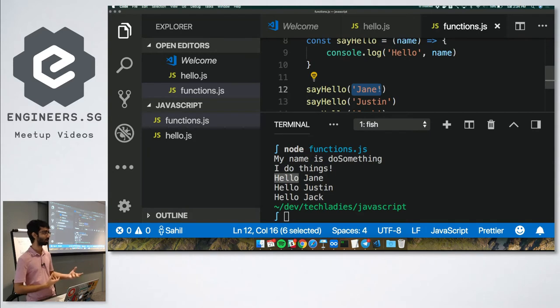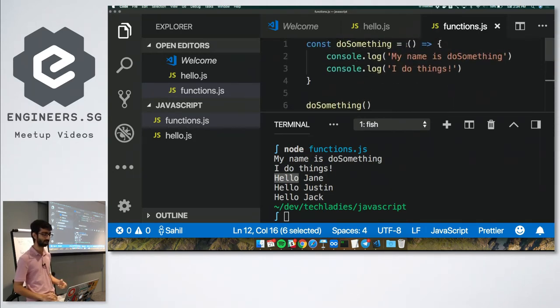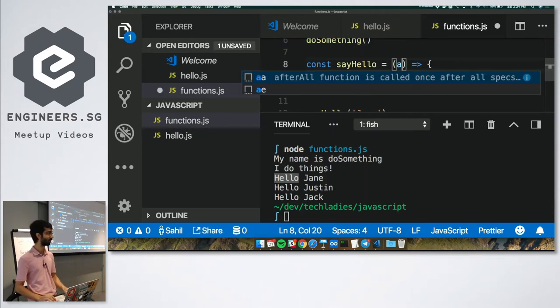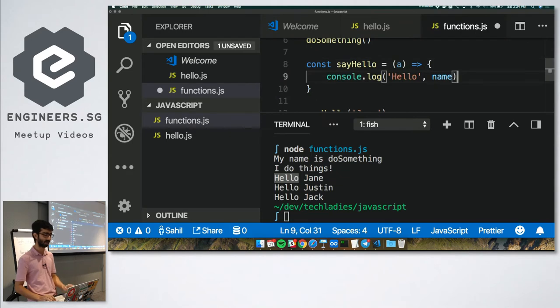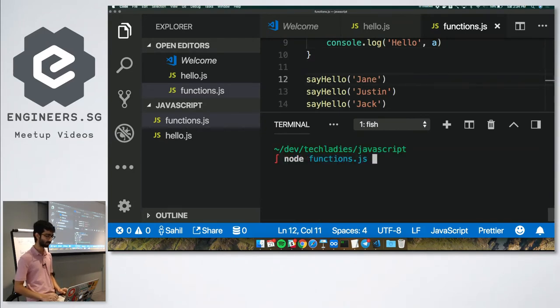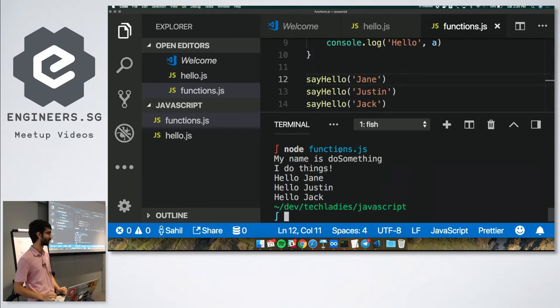And these are called arguments or parameters. So this is a function that has no arguments or no parameters. This is a function that has one argument, and the name of that argument is name. It can be any other variable name, so it could just be the letter A, if you like. And you could say hello, comma A, and then it'll still work the same. You get the same output. So hello, Jane, Justin, and Jack. So what's actually happening here?